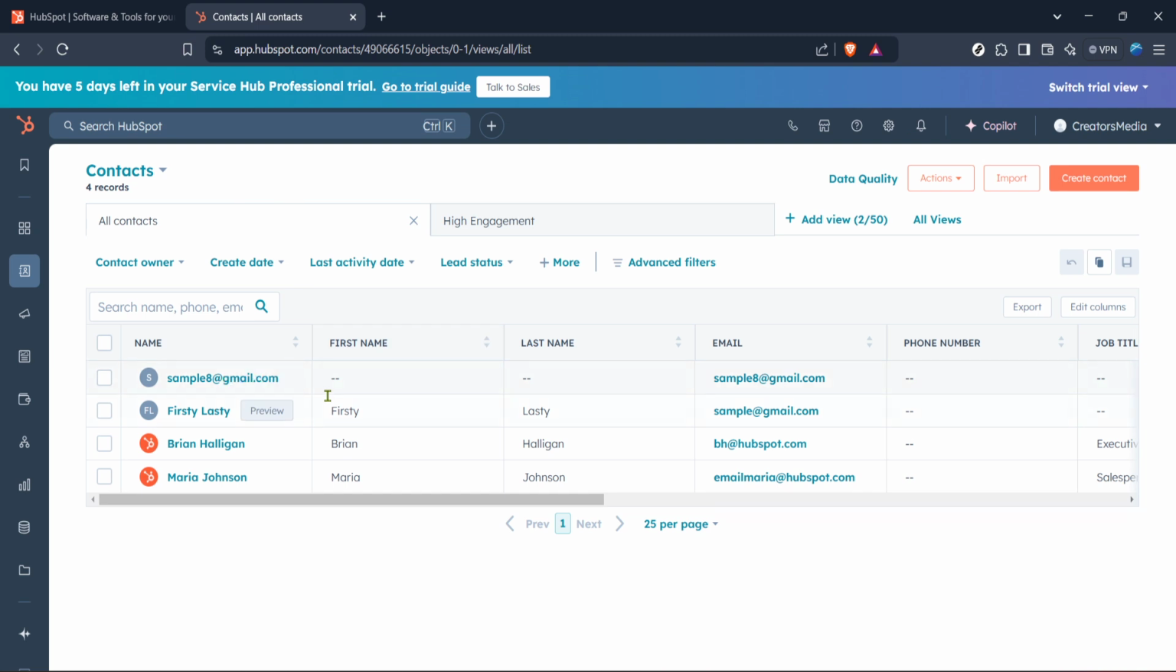Now it's editing time. Near the top of the contact's details page, you will see an edit button. Clicking this button will allow you to modify various properties associated with the contact. It's crucial to ensure you have the correct contact selected before proceeding.